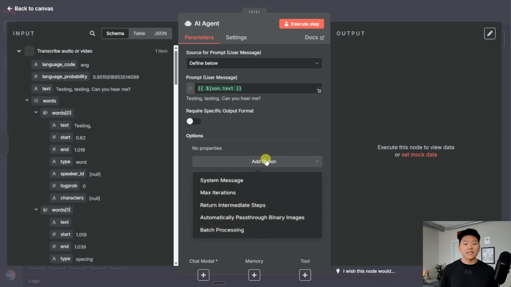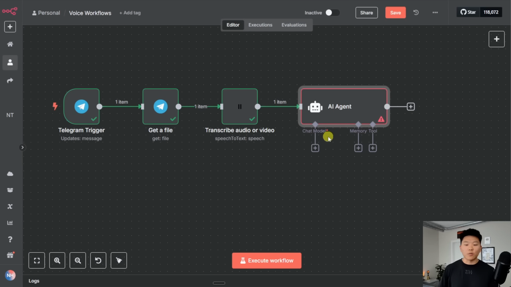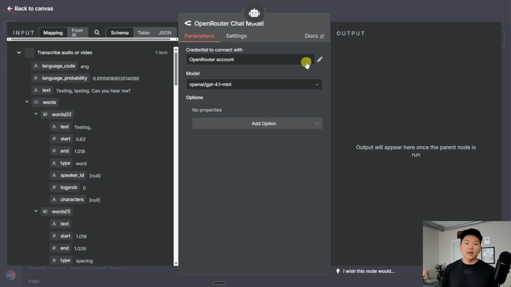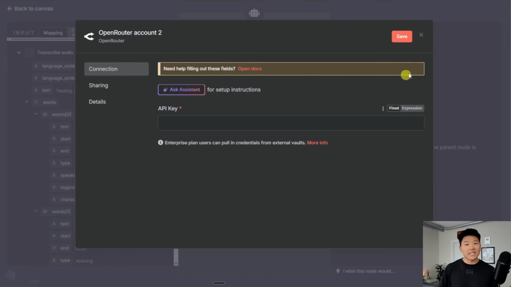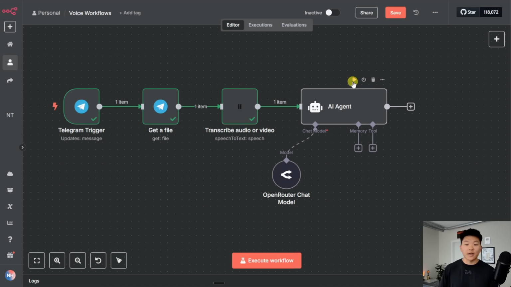We could then go ahead and system prompt our AI agent. So I'm just going to say you're a helpful assistant who is extremely funny. Okay, so we're set up there. And now we have to connect a chat model. So I'm going to go ahead and connect an OpenRouter chat model. You would get this API key the exact same way you just got one from ElevenLabs, except you'd go to openrouter.ai rather than ElevenLabs. So once you're connected to your brain, we can go ahead and run this agent.